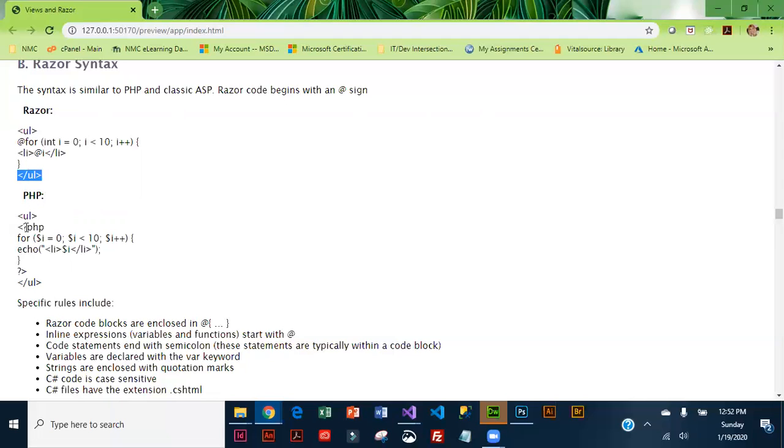Okay, so here's kind of how PHP works. Okay, so you can see there are some similarities here.